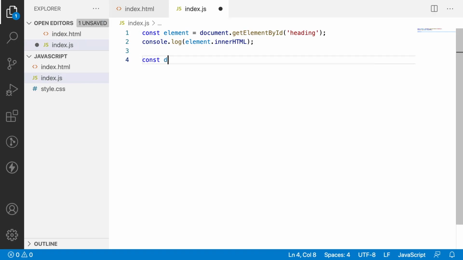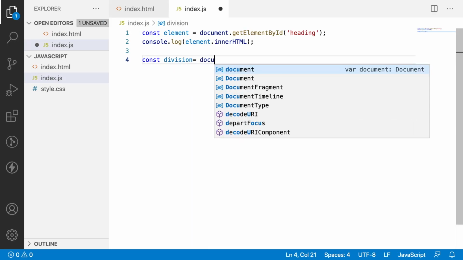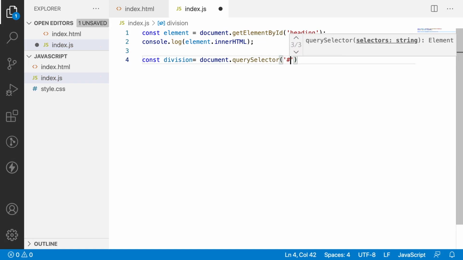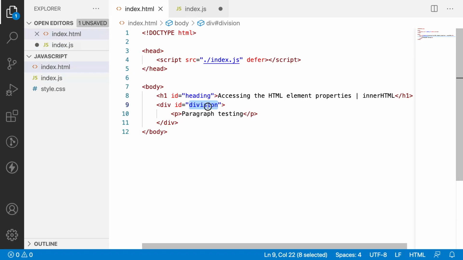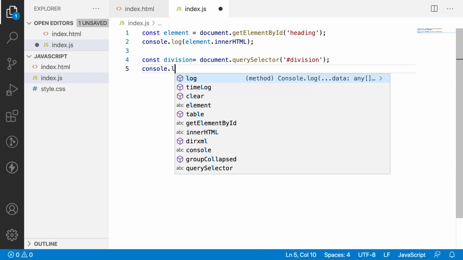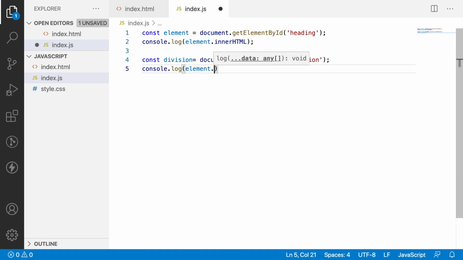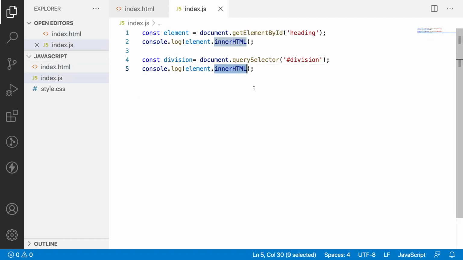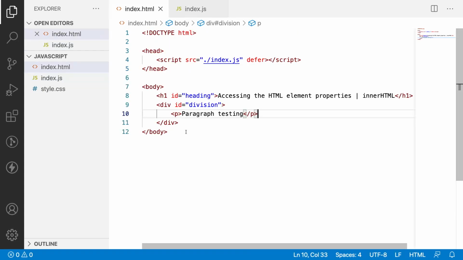So const division is equal to document.querySelector, and let me give hash, and my id, which is division. Let me save this. Now whenever I want to access the innerHTML of this element, what will it print: will it print just this paragraph testing, or the whole paragraph? Here innerHTML means the content which may or may not have tags. So in this case innerHTML means my paragraph tag.